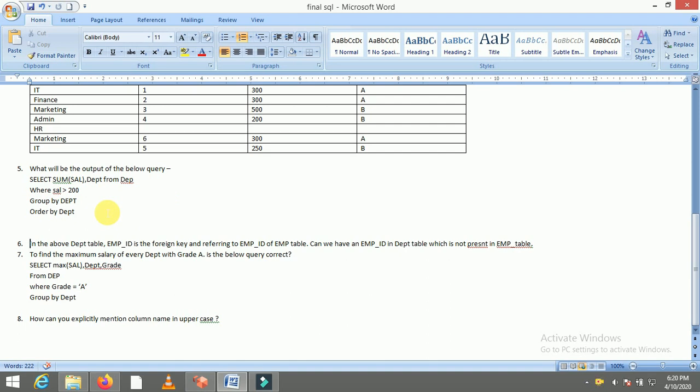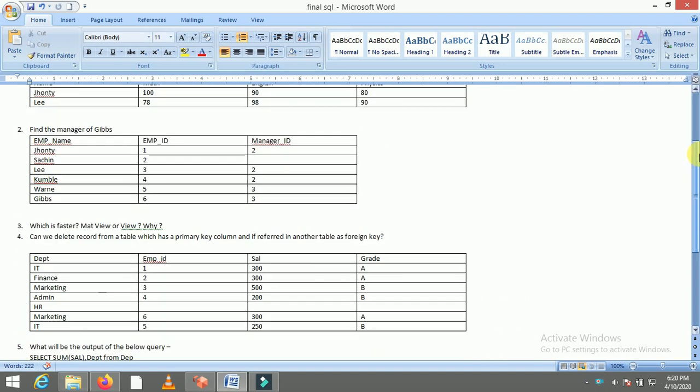In the above DEPT table, employee ID is the foreign key and referring to employee ID of the employee table. Can we have employee ID in department table which is not present in employee table? So what the question says is, this is the department table and this is the employee table. Now it says, since employee ID is the foreign key in this department table, can we have a row like this, HR and the employee ID as 100?